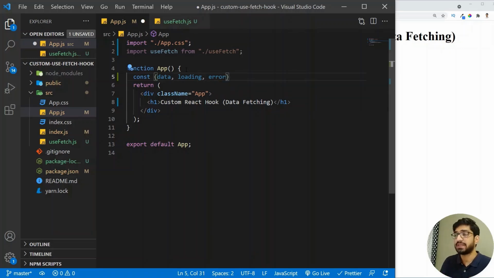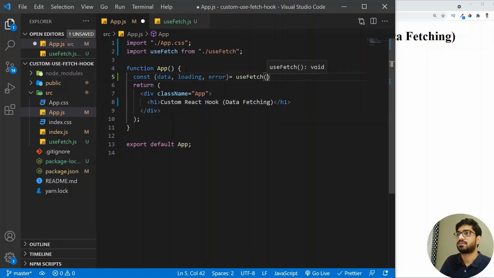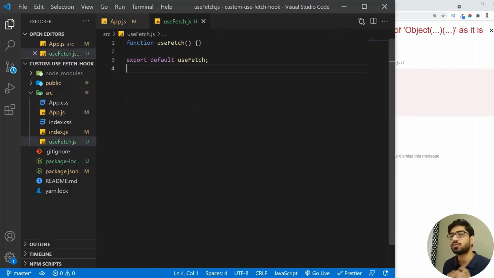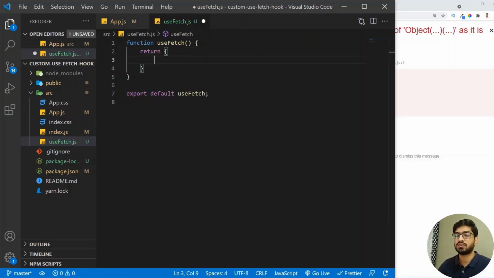And all this will be coming from the useFetch. So let's add the useFetch here. But right now, if we go to our useFetch, we don't see anything here. So we have to return something from this useFetch. So what I will do is I'm going to add a return here, and inside the return it's going to return an object, and our object will look like so.